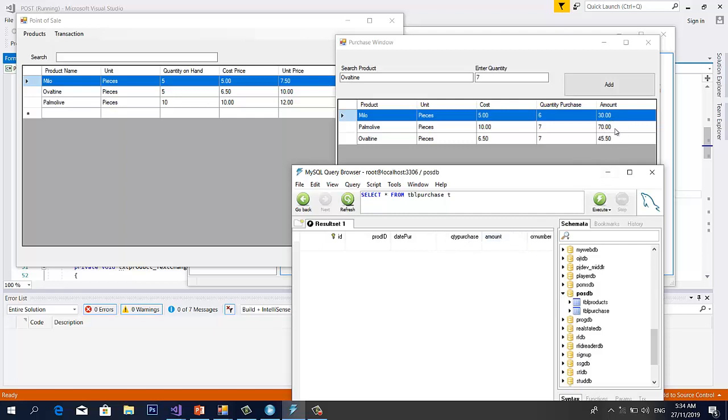For the purpose of, for example, creating a report, instead of getting data from the product table, we just use the amount here. Then the OR number: since we don't have an OR number yet, we will just leave it null. Okay, so let's do the coding now.